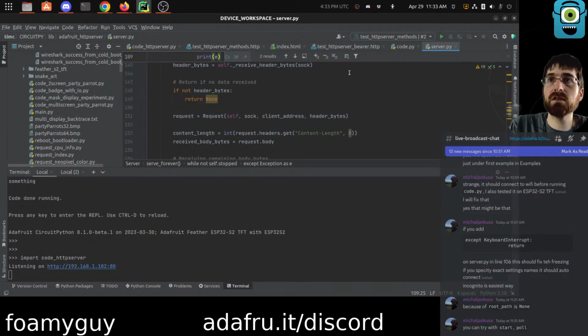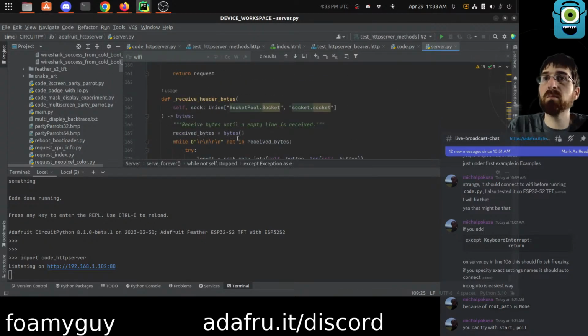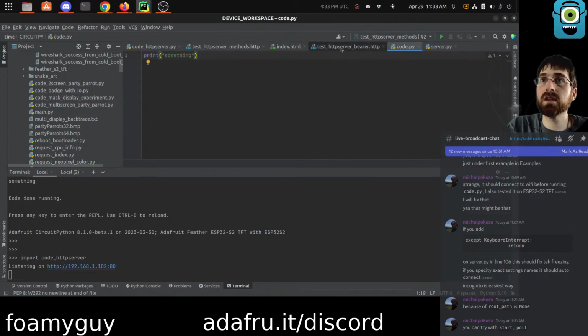Because I will say serve forever seems pretty convenient. I could see myself using that for apps that don't need to do anything else. It's really convenient to not manage the main loop yourself. But if you can't iterate and troubleshoot your code, then it's a lot harder for sure.